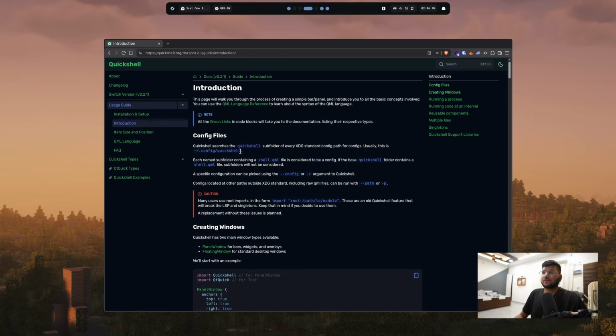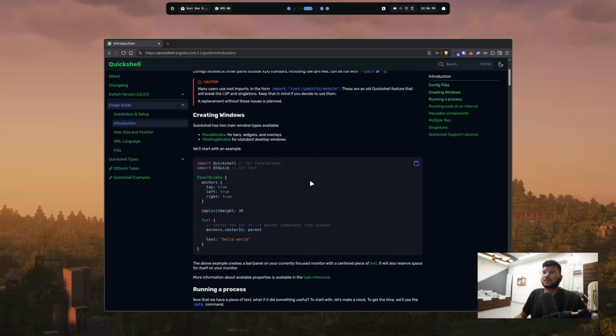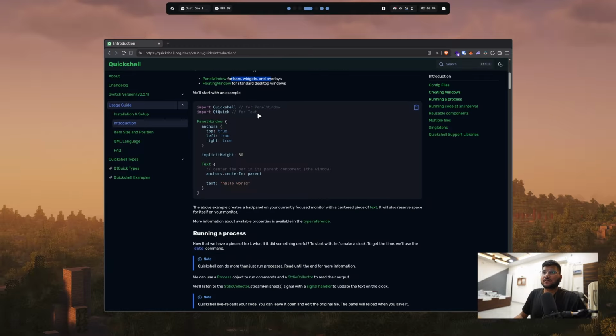Okay, the config file lives in the typical XDG standard config path, and the main file name should be shell.qml. You can reference custom config to this. Cool. Let's come below: panel window for bar widgets and overlays, floating window for standard desktop windows. So there are two types of windows. First is panel window for bars and other overlays, and there's floating window. Nice. We'll start with an example right here.